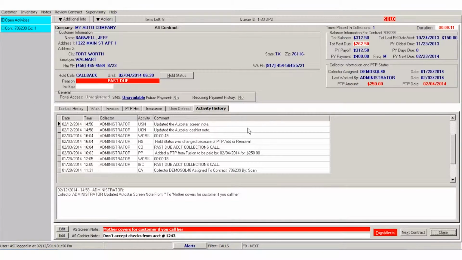So that's the basic layout of Collector Pro, and we will talk about working the account in another video. So if you're ready for that, then open the working collection accounts video and we'll get into that.